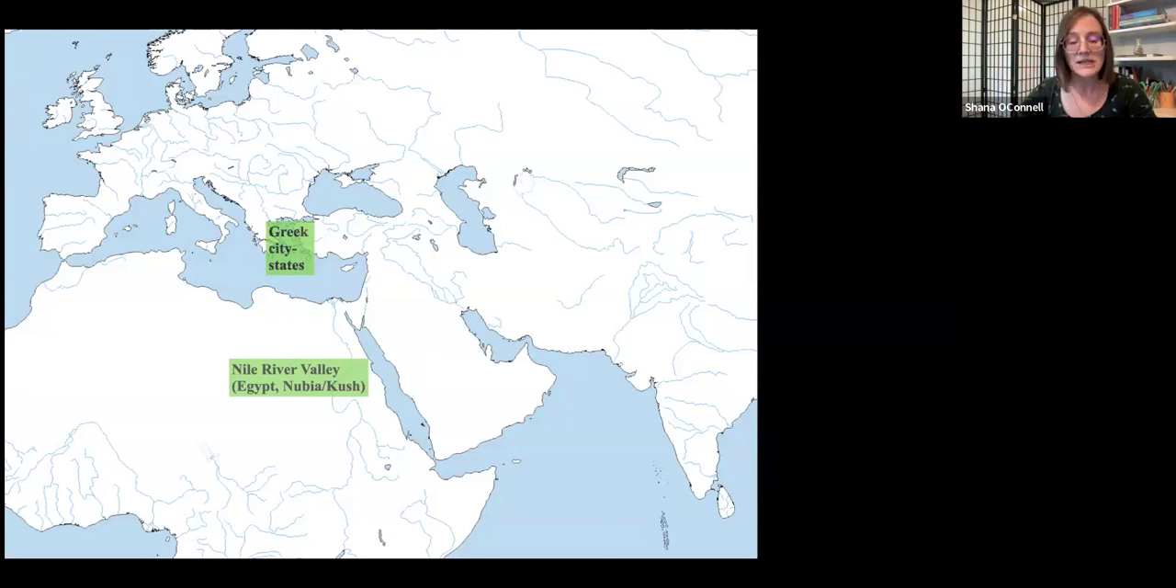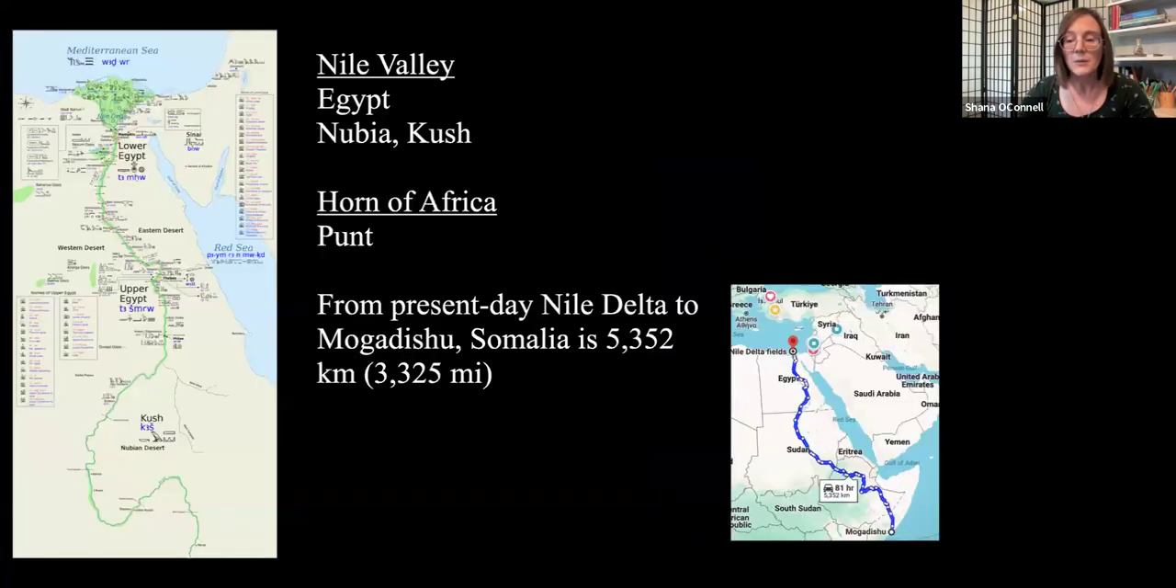And for this presentation, I'm doing a mini version of that. The statues that you'll see will come first from the Nile Valley in Africa, and then we'll look at the art from the city-states. So again, you have the map here. I also like to use modern maps a little bit so we can get a sense of the size of the geographic areas we're talking about.